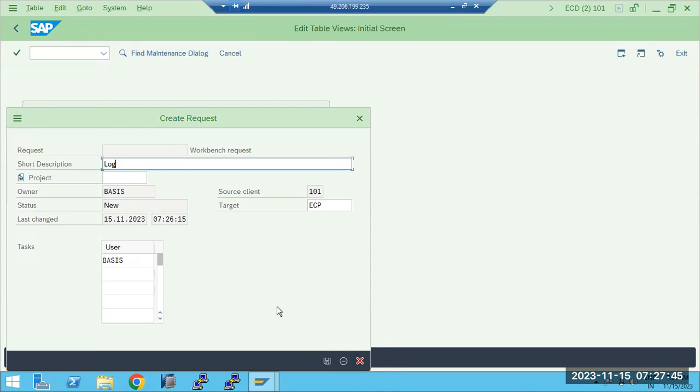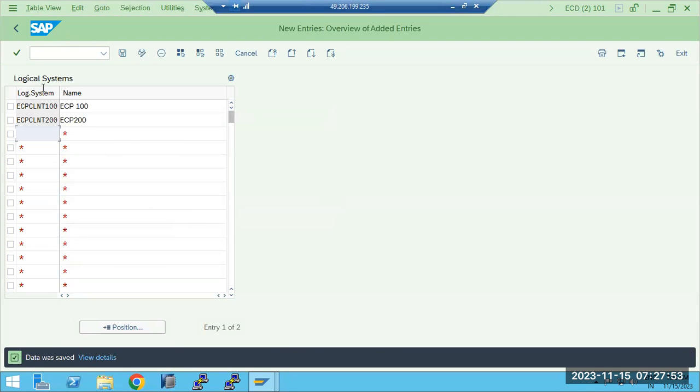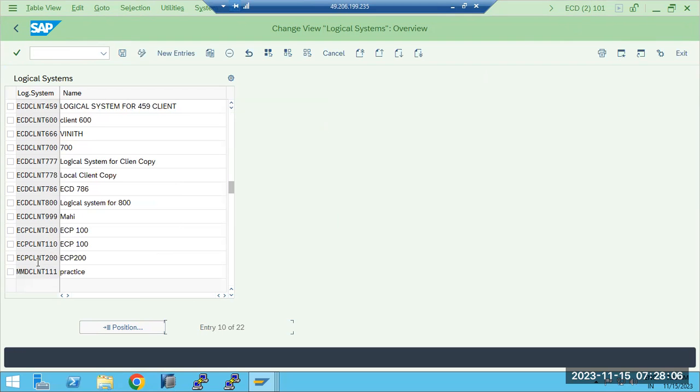Whenever you make the changes, it is adding automatically to the one transport request. Here again 102 is created while 101 is adding. So here you can see the table entries, 22 entries are there here, in the ECD 100, 101 client.